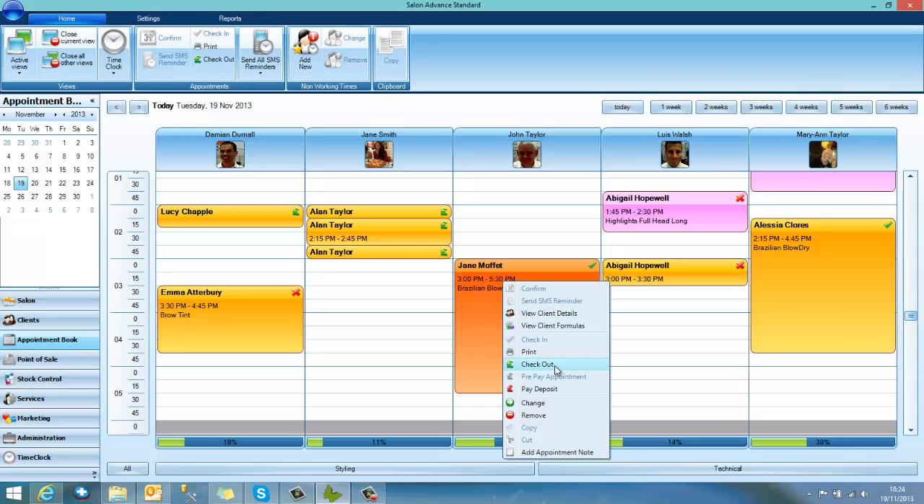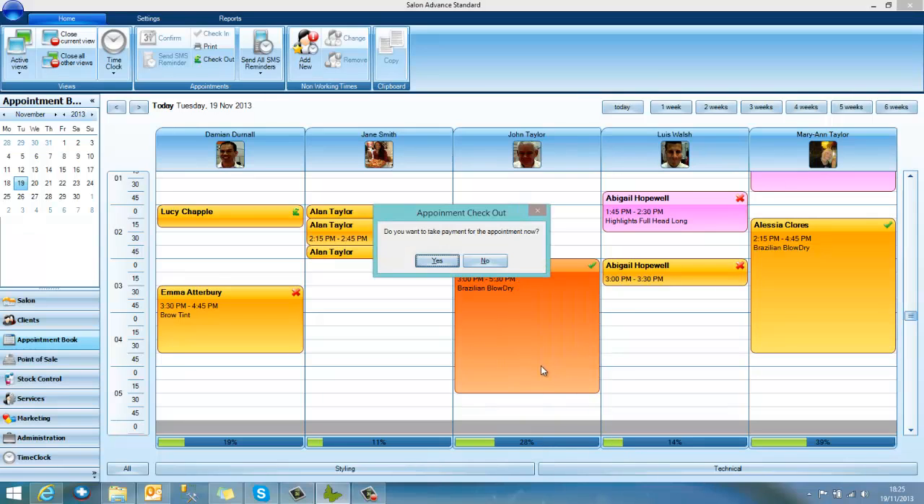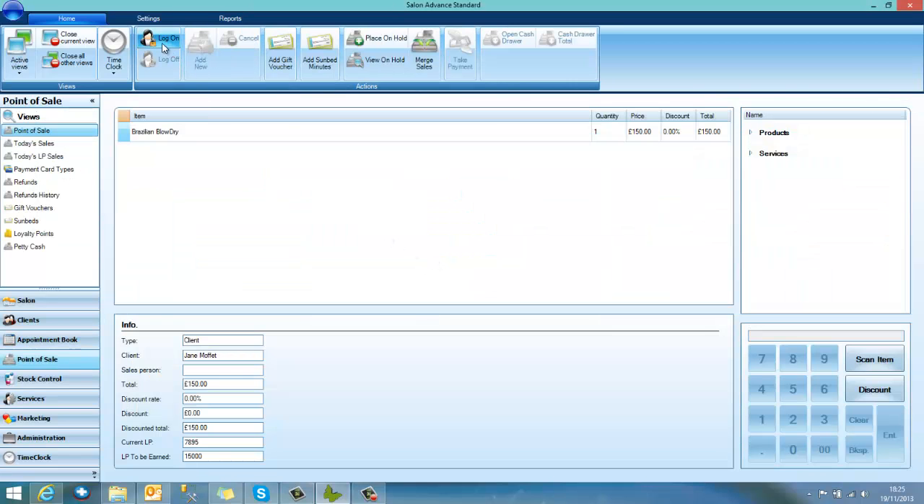So instead of having to click the appointment and leave the screen to go into other places in the software, essentially what you can do is right click and have every command here in this menu. Things like prepay for the appointment, pay a deposit, remove the appointment, copy or cut the appointment, view client details, view client formulas. The button we're actually looking for to check them out is the checkout button here. Once we check them out, it will confirm that yes, they want to pay for that appointment, and we can confirm that yes, they do.